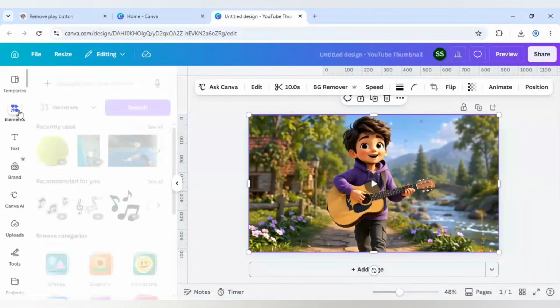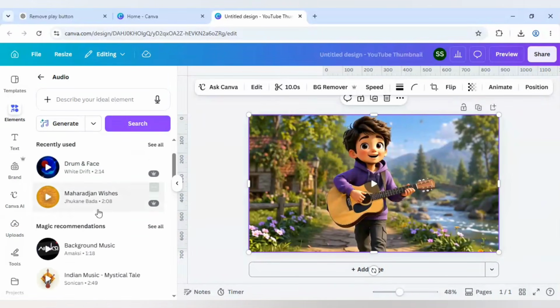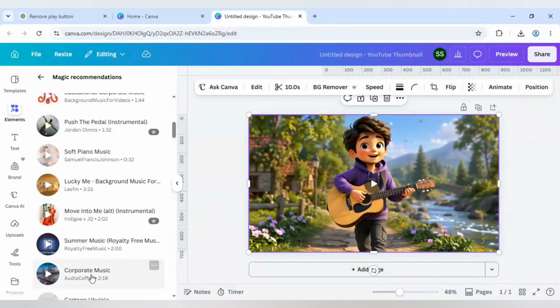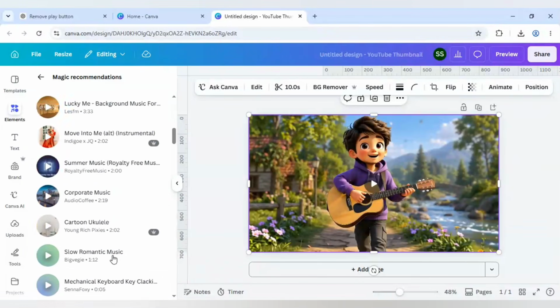And apart from that, you can go to elements and here scroll down to audio and use these audios here. So there are many audios you can use here. So there are many magic recommendations, as you can see in here. So these are all usable for this video, but as you can see, some are marked as pro element or pro music track, so you can't use that. So if you are having a free account, there are many free music, as you can see in here, so you can use those. Okay, so most of them are free here, so you can use those.